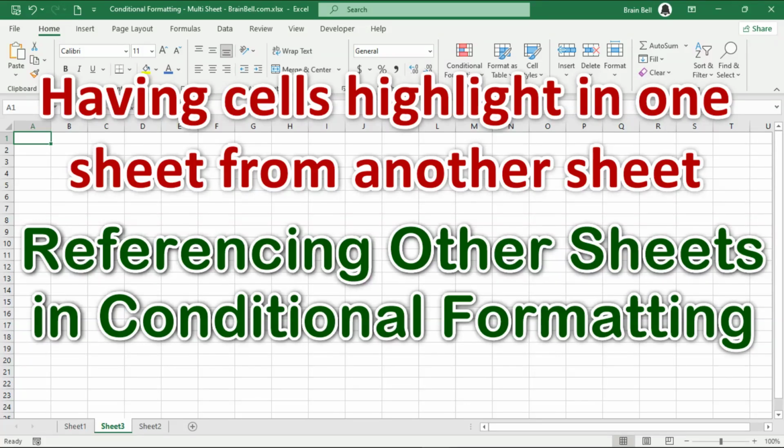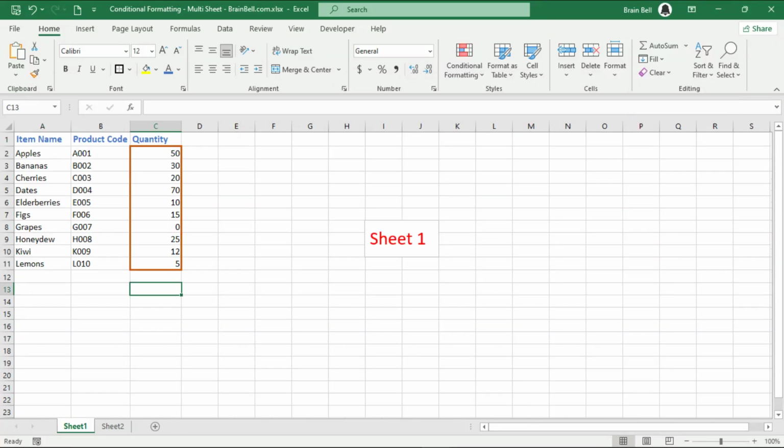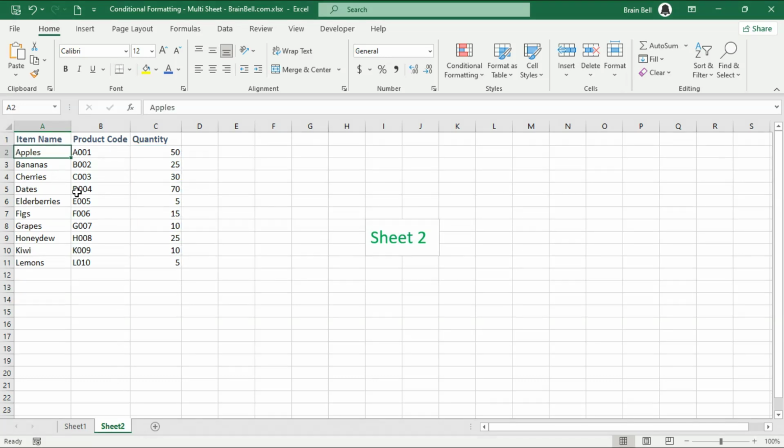Hello everyone. In this tutorial, we'll explore how to highlight differences in stock levels between two sheets across all versions of Excel. We have two sheets. Sheet 1 contains the current stock levels, while Sheet 2 shows the available stock in the warehouse.